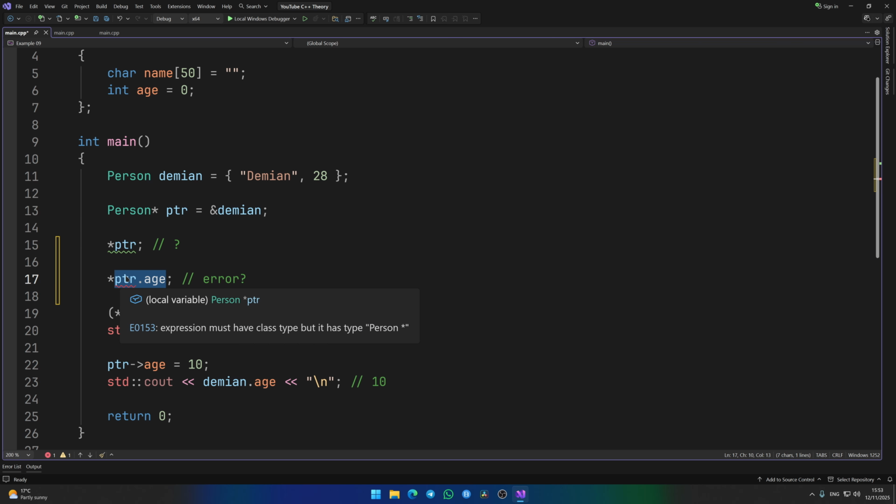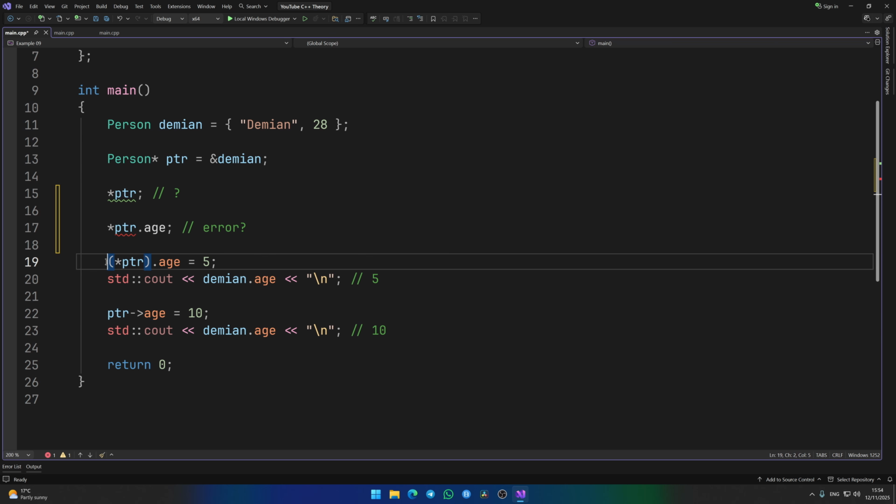So we need to raise the precedence of dereferencing. How do we do that? With parentheses. We wrap the dereference in parentheses, so we get the structure first and then access the field. Now we can change the value of the field to 5, and if we print that field, we'll see the number 5. This operation, accessing a structure's fields through a pointer, is so common in C++ that the language provides a special operator to make it easier.